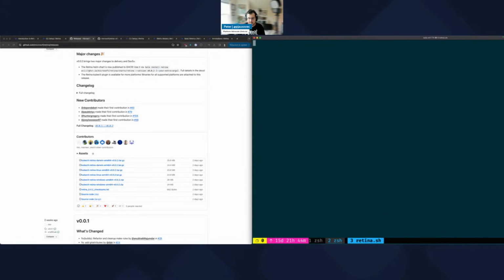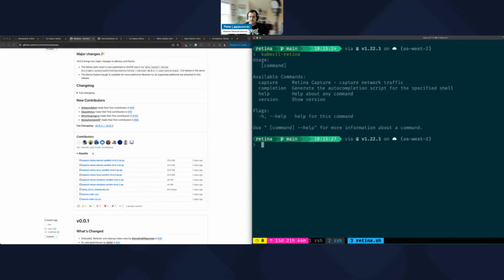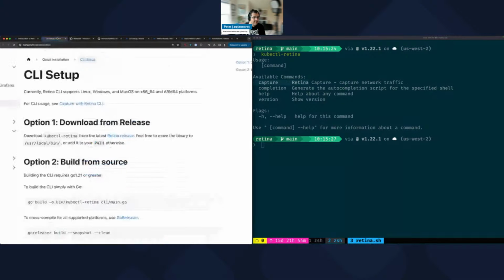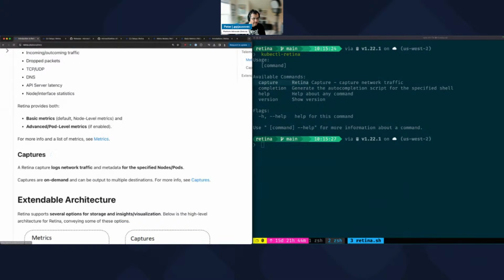So kubectl. Let's clear screen here. Capture completion. Okay. Oh, and that's it. All right. So this is this. So you can either use the CLI. So it looks like the CLI is for captures only. There's no other thing that CLI has other than captures, right? Okay. So we have that.